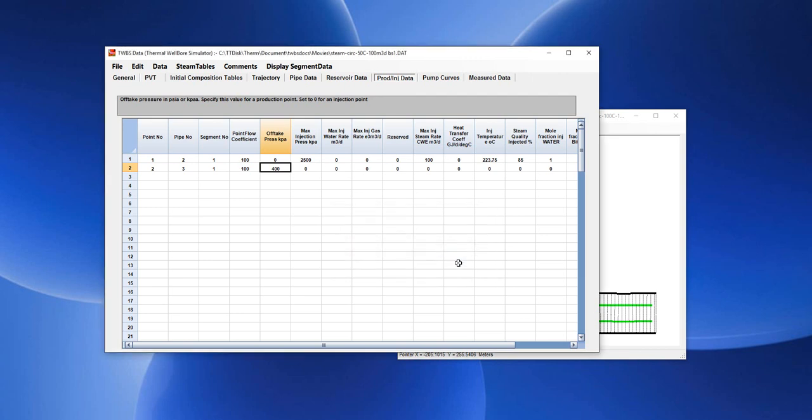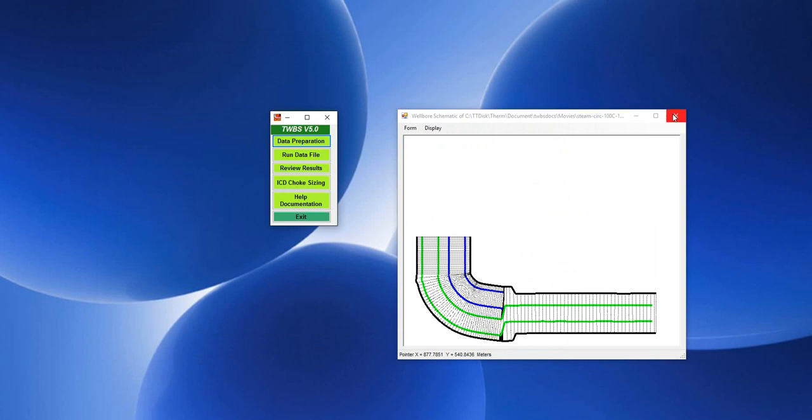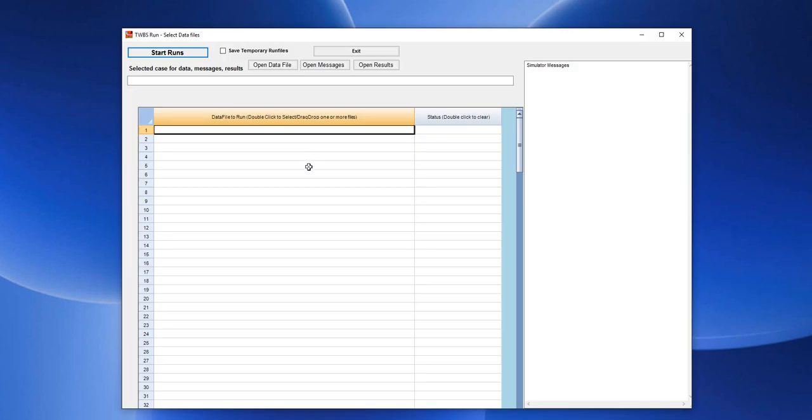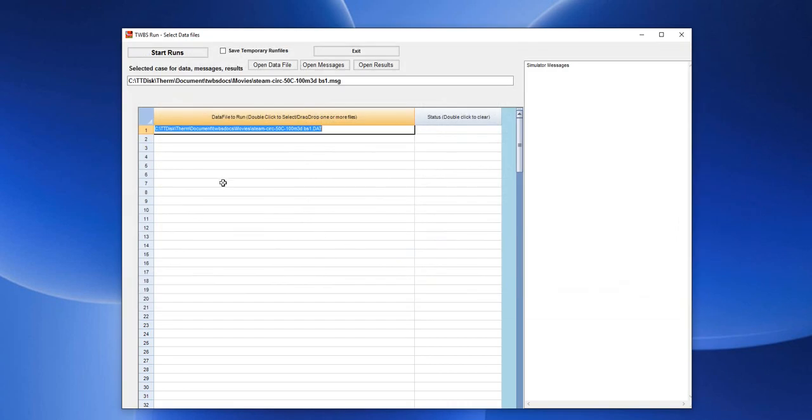And then we can make the run data file, and start the runs. Pick up the file, 50° C, and we can start the runs.